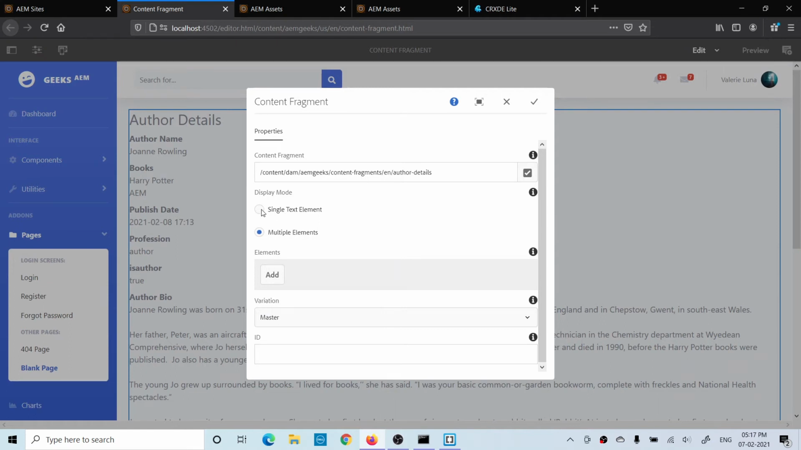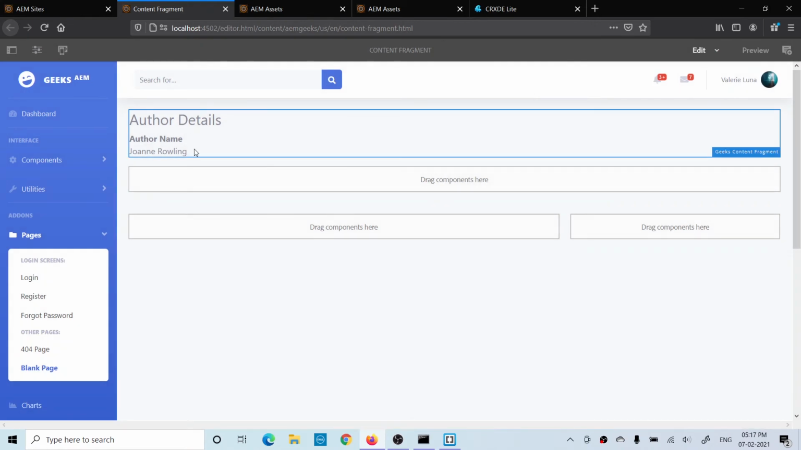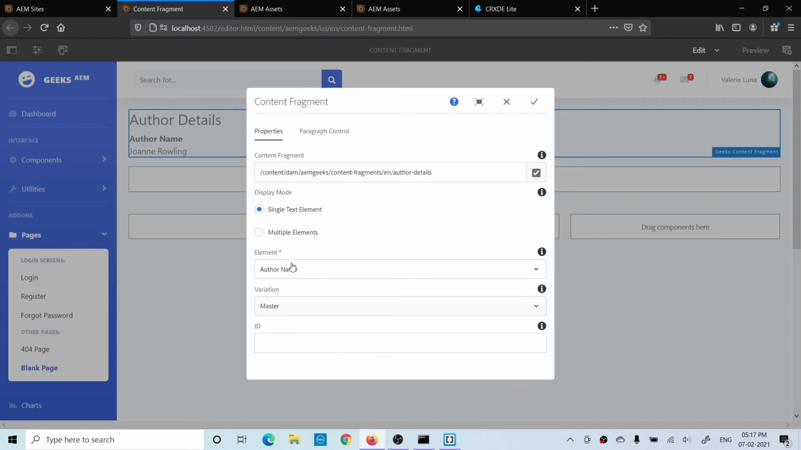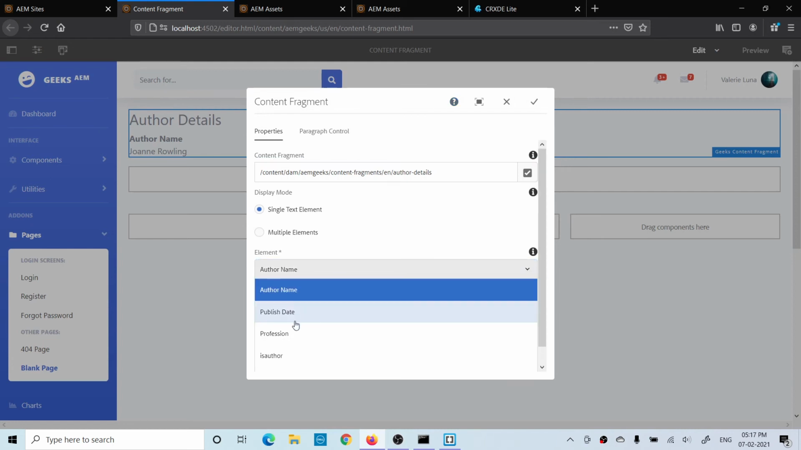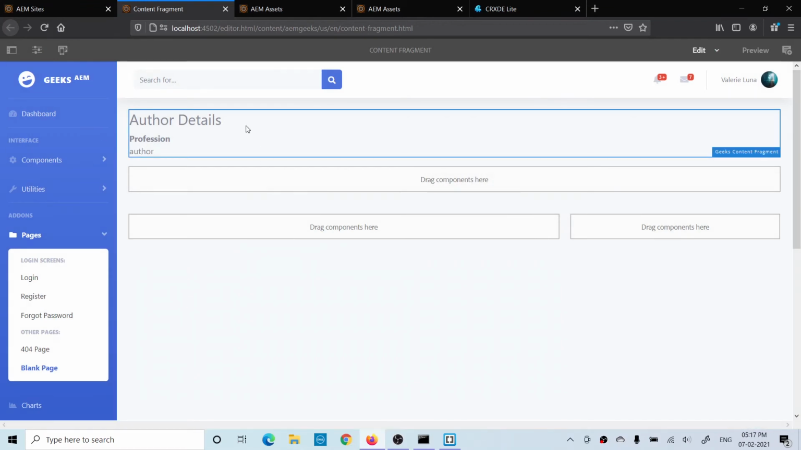If you choose the single text element, you have to choose which element you want to display. It will display only one element, whatever you choose. So let me choose the author name. If you save it, you will see only the author name, what you chose. If you choose some other element, that element will be visible. Let's say profession. See, author is a profession.